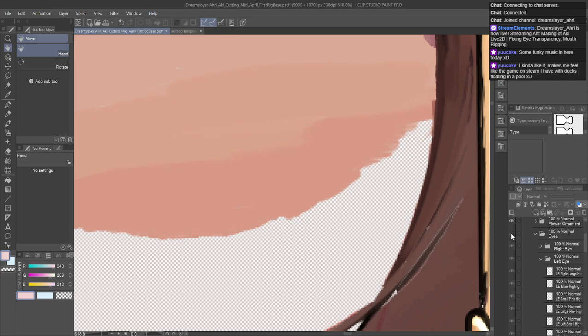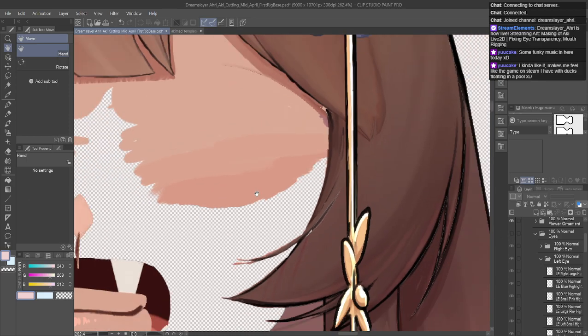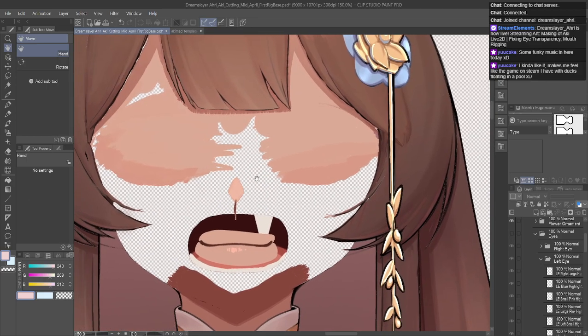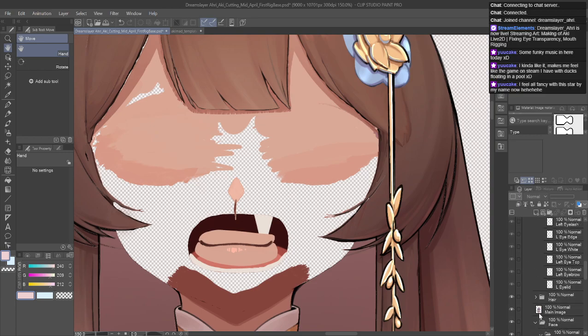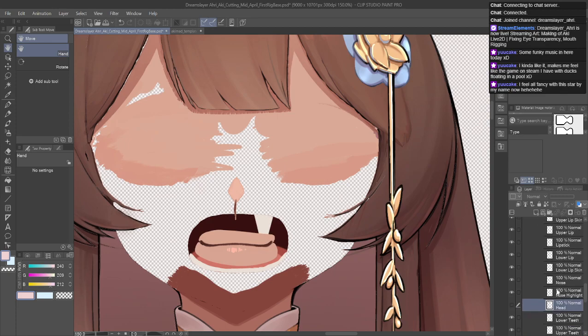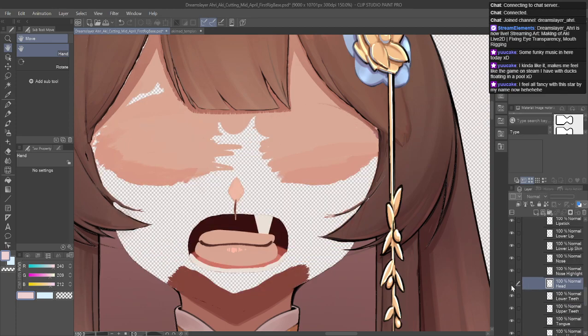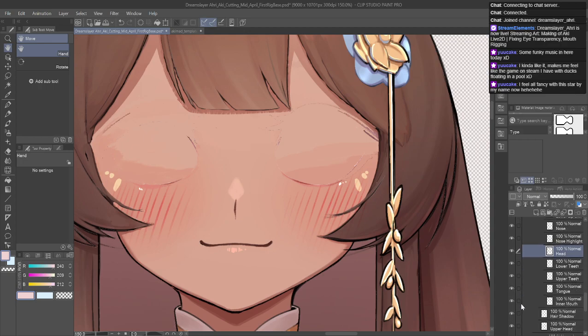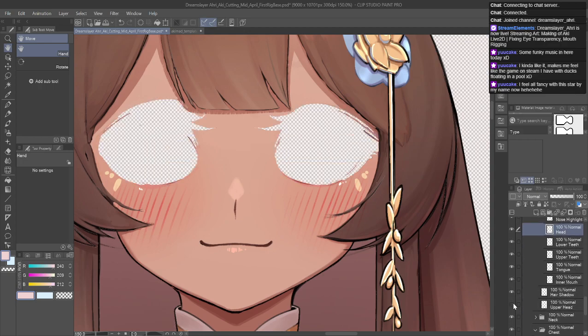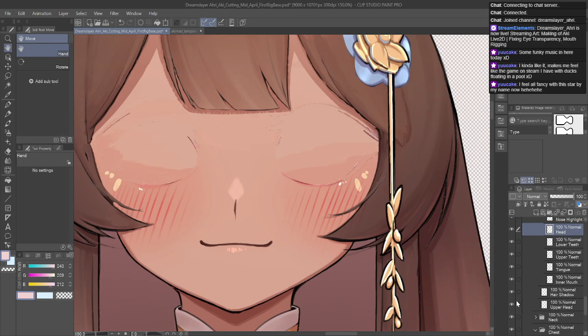So if I turn off her eyes, you can see that a lot of this is the inpainting behind her head, I believe. So this looks like it's probably the upper head. That's what I thought. It is upper head.